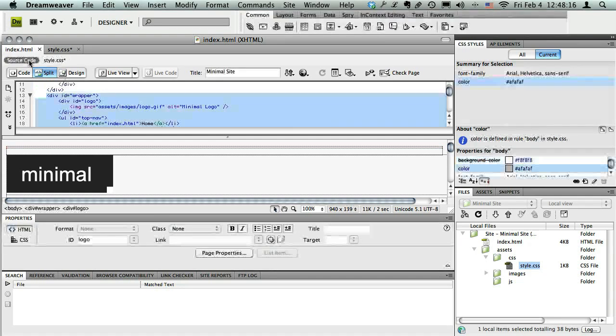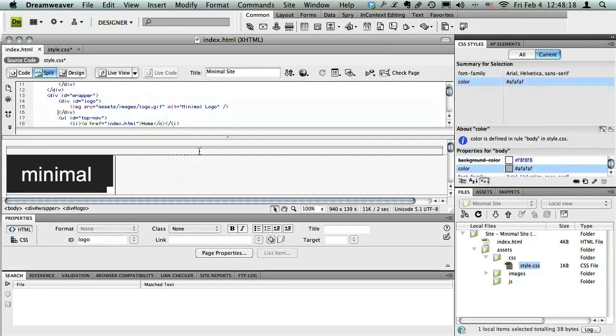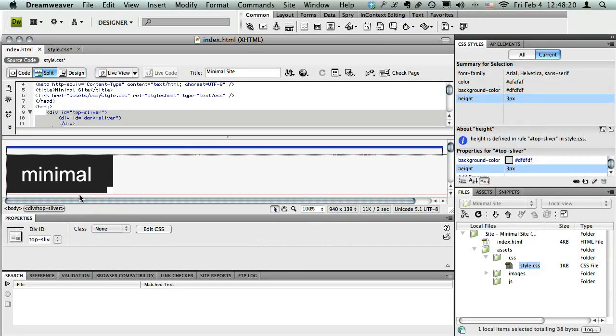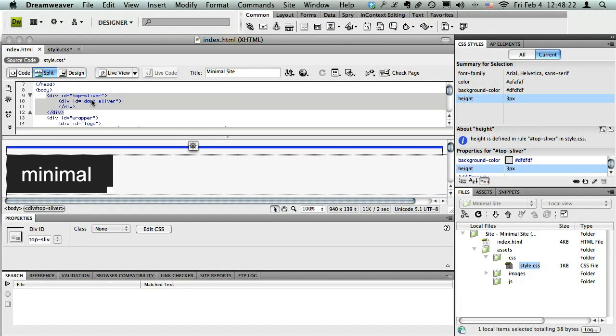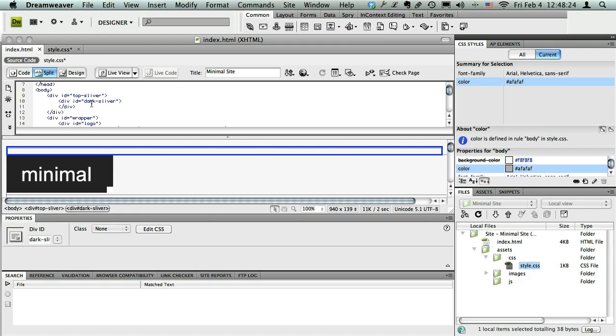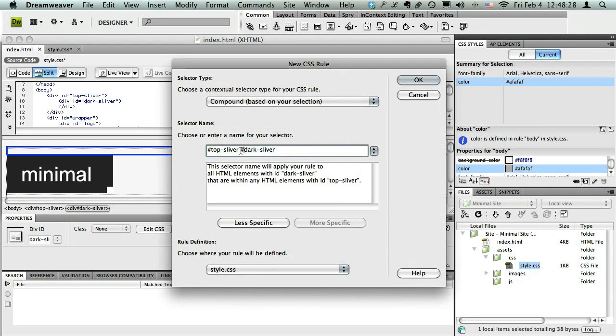Alright, so now we're going to select that sliver that's inside of top sliver. So that's dark sliver. I'm going to click on that in the code. Create new. I'm going to delete top sliver. That's not really necessary since there's only one dark sliver.